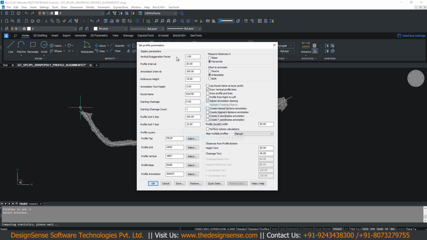You must set the vertical exaggeration factor as 1, and you must set what to annotate as source. These two are important for this particular operation because we want to create the cut and fill analysis. So we don't want to have any exaggeration factors there. It should be done in true scale. So that is why it should be set as 1 here.